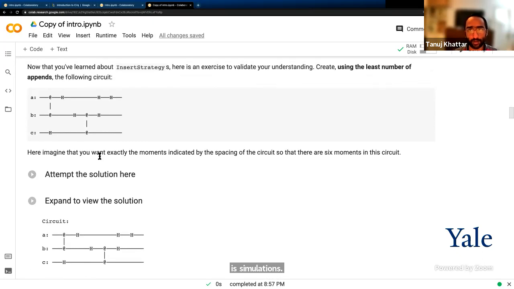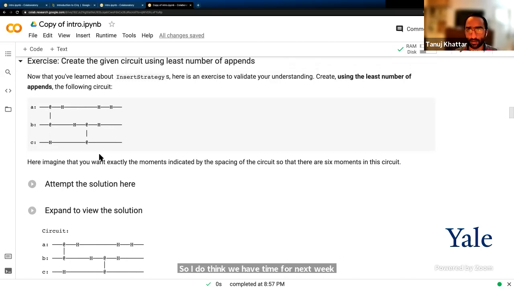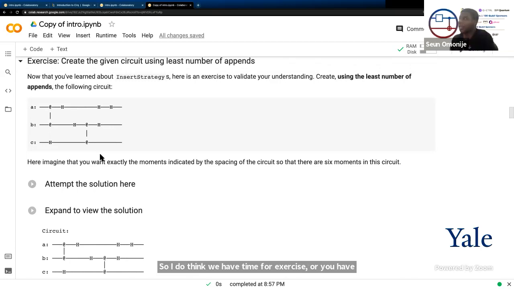So, do you think we have time for an exercise? You have 2 minutes to the hour mark, but you're blocked until 4 my time. So you have basically an hour and maybe 15, 20 minutes if you want it.